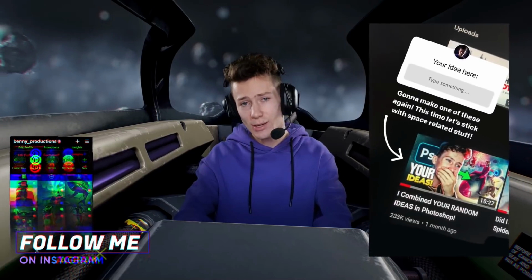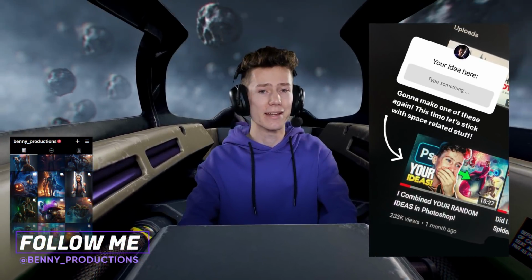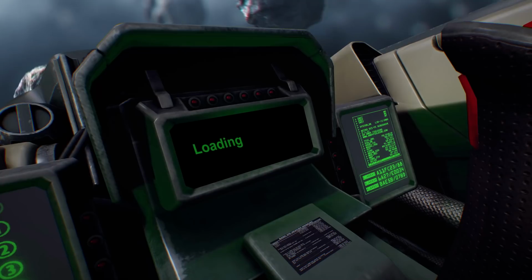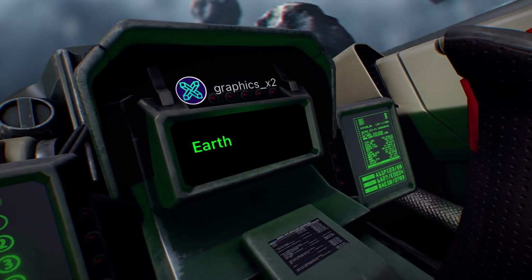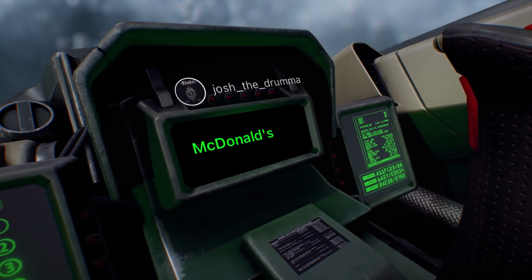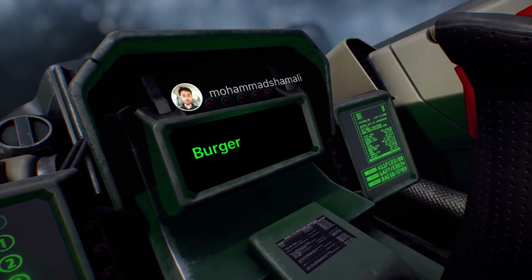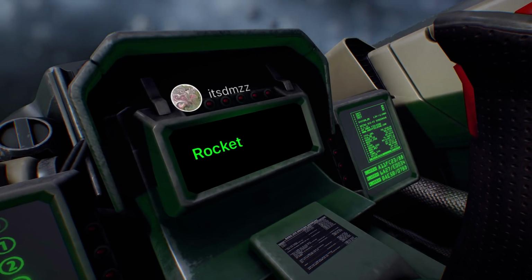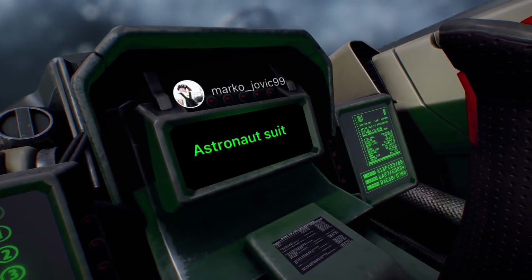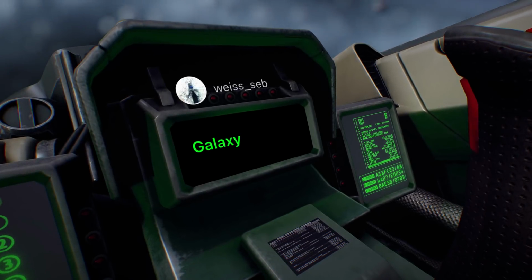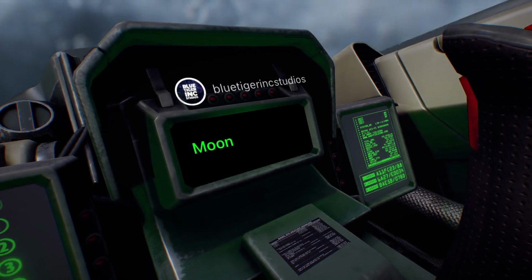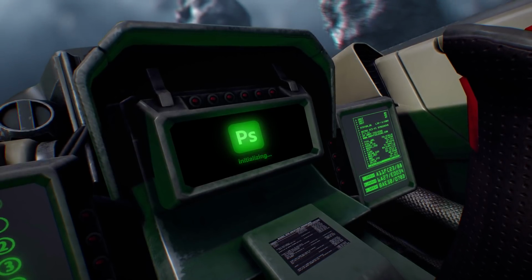The theme of this month is obviously space, so on my Instagram page I asked you guys to submit some random ideas for this particular Photoshop edit, and these are the ones I thought would work quite well. Earth, penguin, McDonald's, burger, asteroids, rocket, myself, astronaut suit, galaxy, and moon. I'd say that is more than enough space-related stuff. Let's go open up Photoshop and see what we can turn this into.